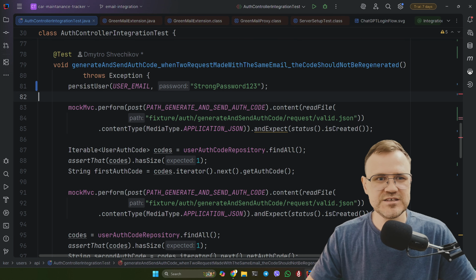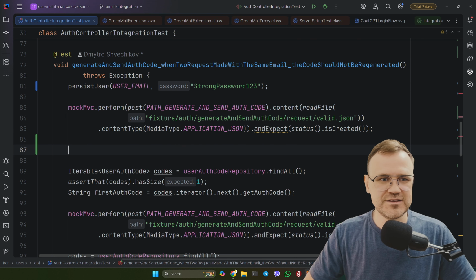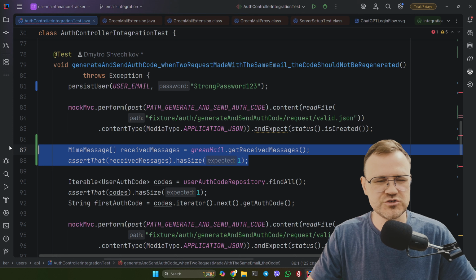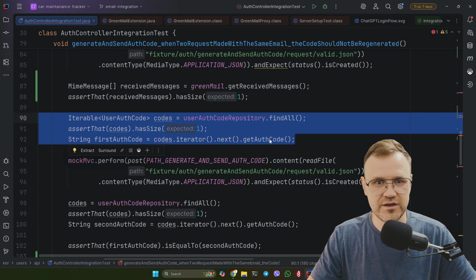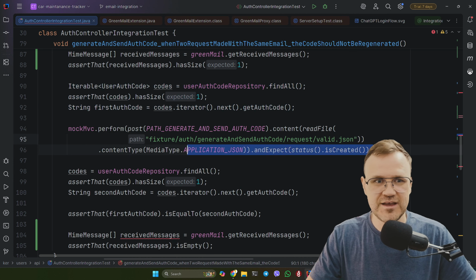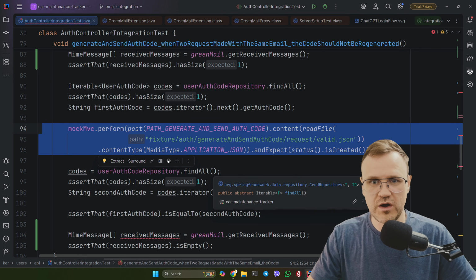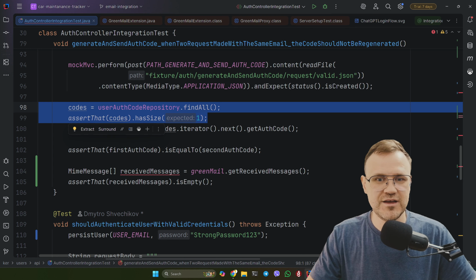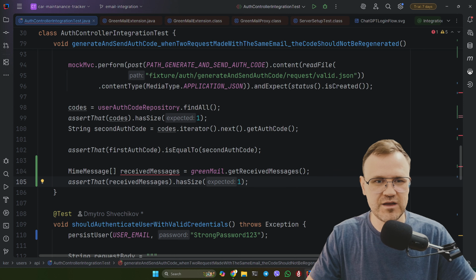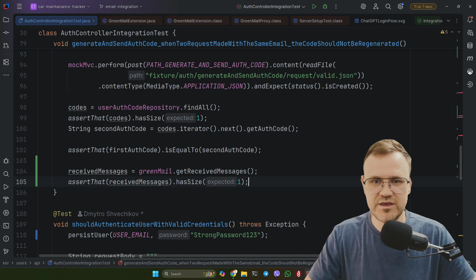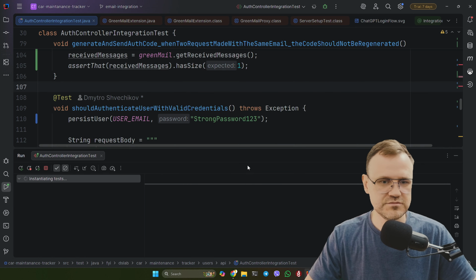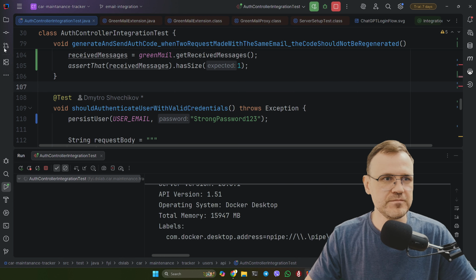Maybe it makes no sense to check everything. So in this test we make the request and send the auth code the first time, and here we should check that mail is sent and one code is already in Redis, and after that we are going to send one more auth code, and then I want to check that a new code was not generated and the user should wait. So here I want to check that there is still one email, no new emails were sent. That's right.